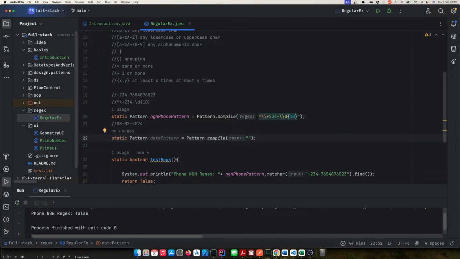So for us to have any 2 numbers, we need \d, then we need it to be 2, then say dash, right? Then another d, which is 2, then dash, then lastly we have another d here, and this will be 4.